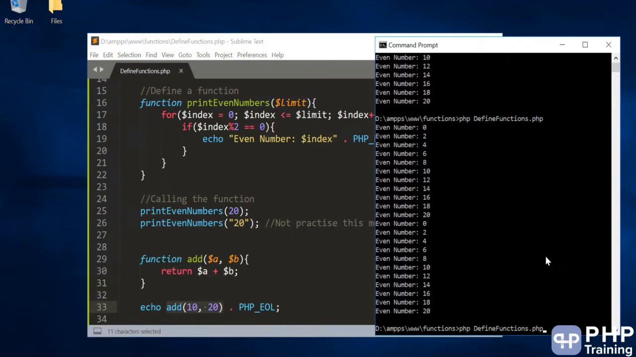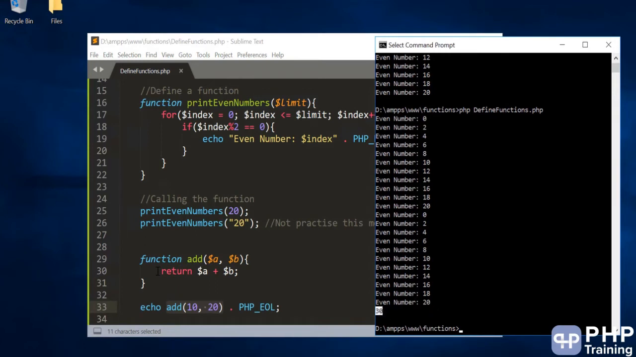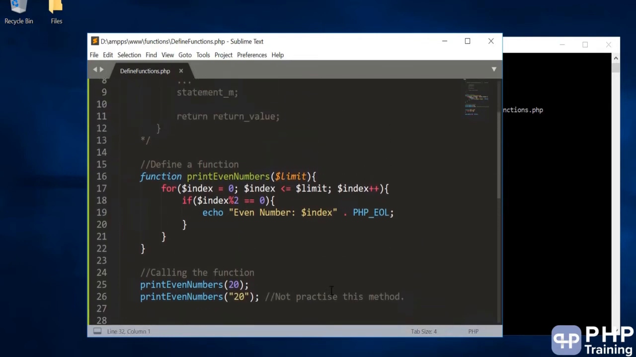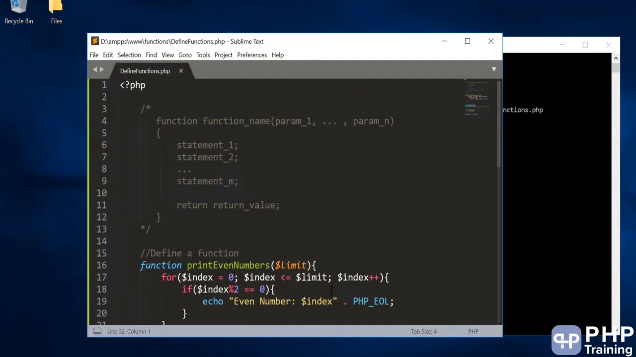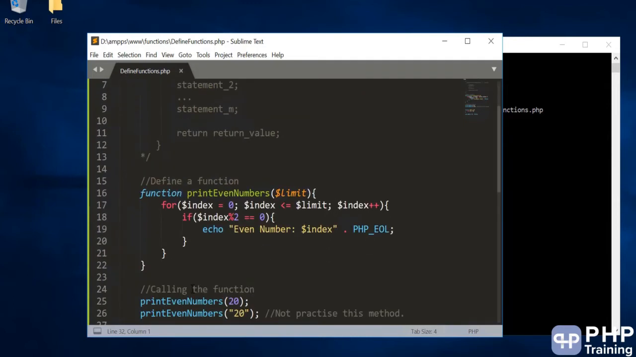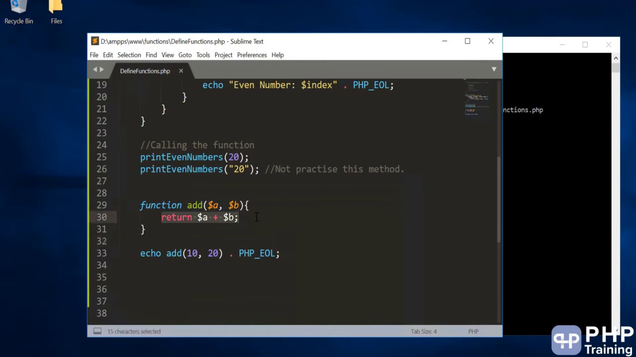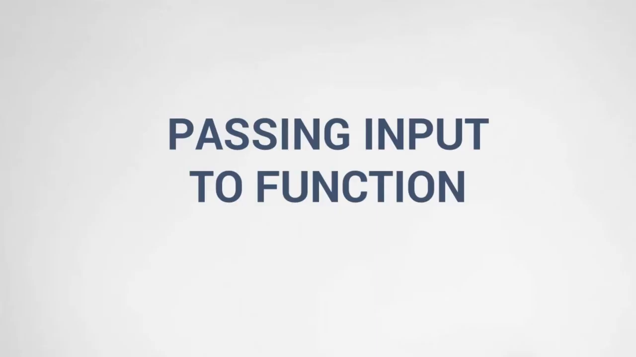Okay, so let's look at that example. So 30 is printed. The 30 is coming from this return statement, and that 30 has been printed with the echo statement. So that's how you work with functions. You have understood how to define a function, how to call the function with some parameters, and also how to return a value from a function. So that's all on this lecture on how to define and call a function, and I'll see you in the next one.